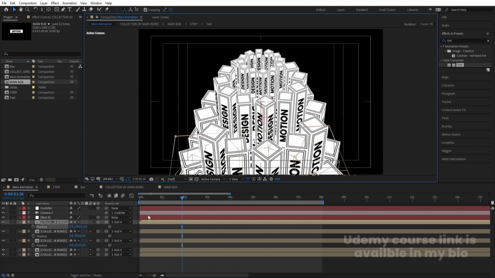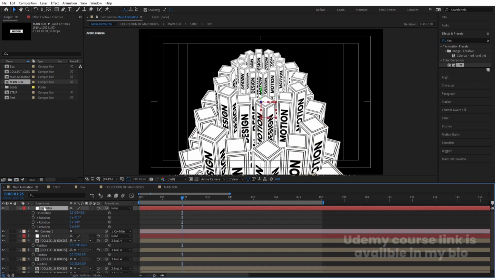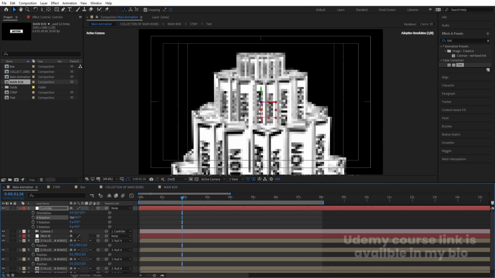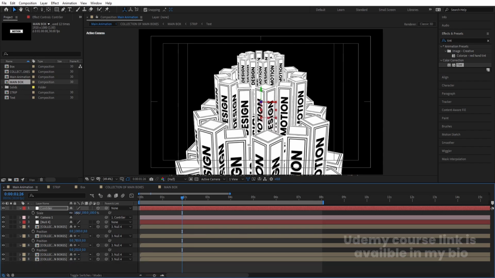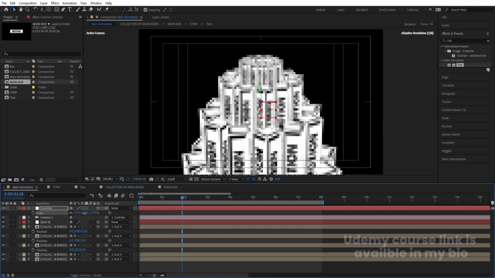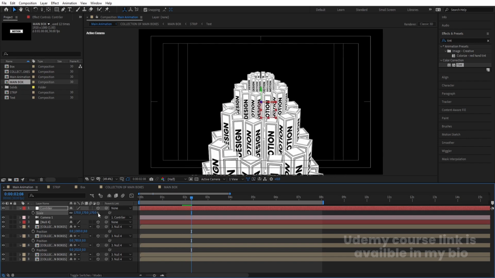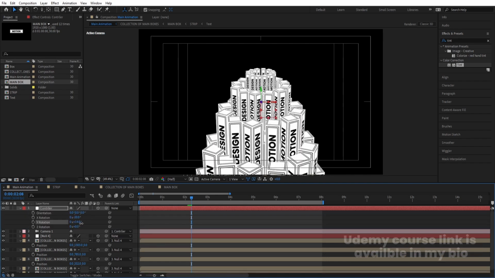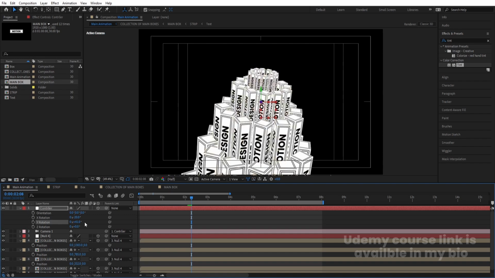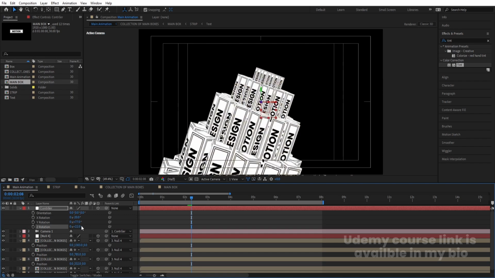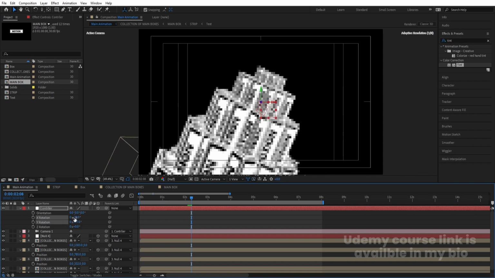Okay, you can select this cam controller, press R for rotation. Let's make it something like this, press S and scale it like this. Then we can also rotate it like this. It's totally up to you how you want to adjust your camera.